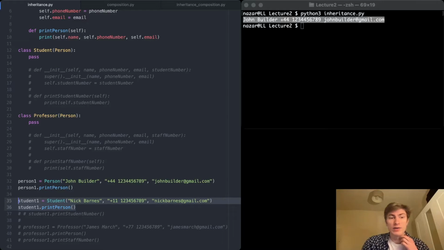We are going to create a student, which is going to be an instance of the Student class.